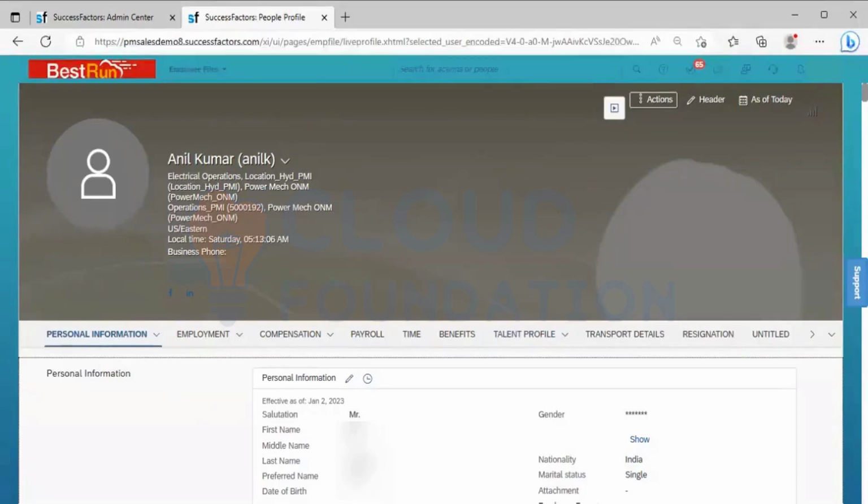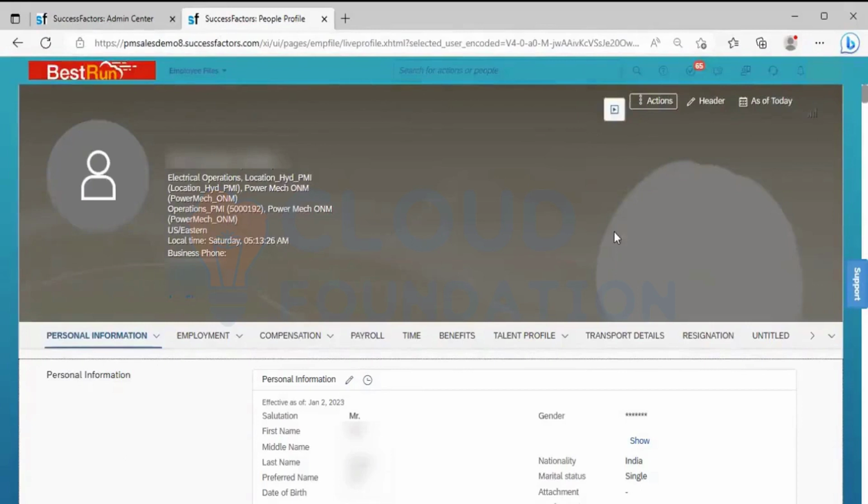Those fields are connected with a portlet. Portlet is connected with a subsection. Subsection is connected with a section. Now to understand further, there are certain behaviors of the portlet. Some portlets are effective dated portlets. Some portlets are non-effective dated portlets.